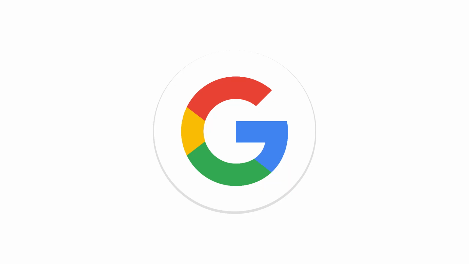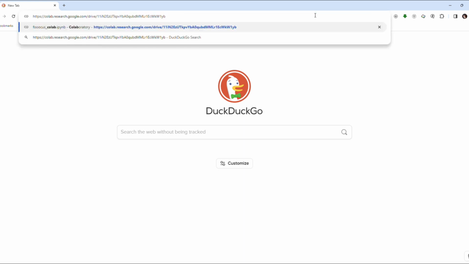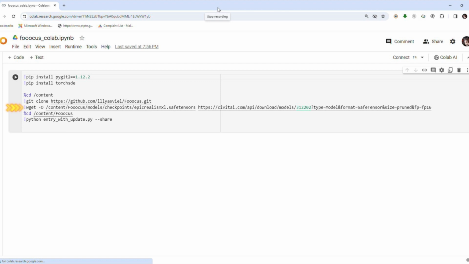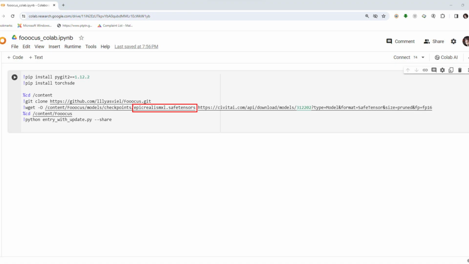A quick note, you just need to have a Google account to run it. Copy the link from the description and paste it into your browser. At line 6, you will see a wget code that specifically downloads an SDXL model from CivitAI. For this example, the code will download the Epic Realism SDXL model. The first part of the wget code renames the model. Name it something that is easy for you to recognize.